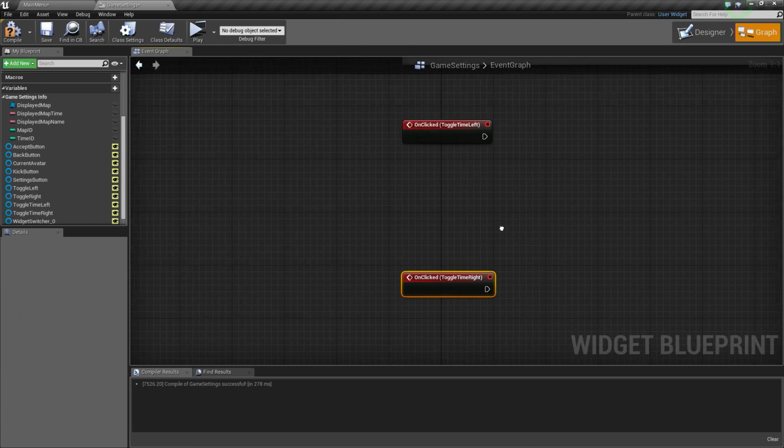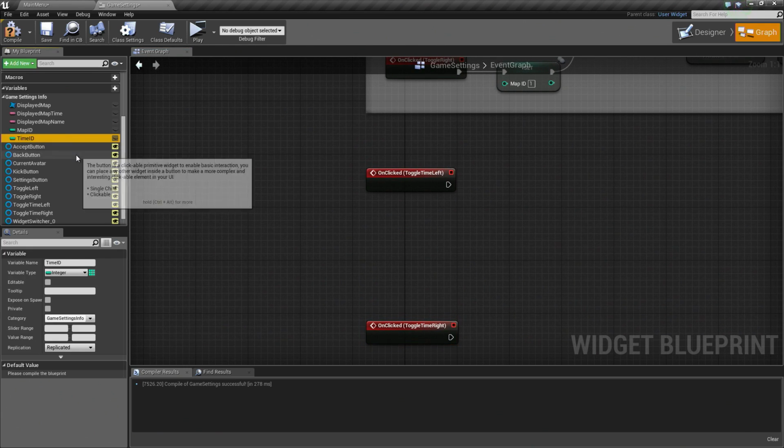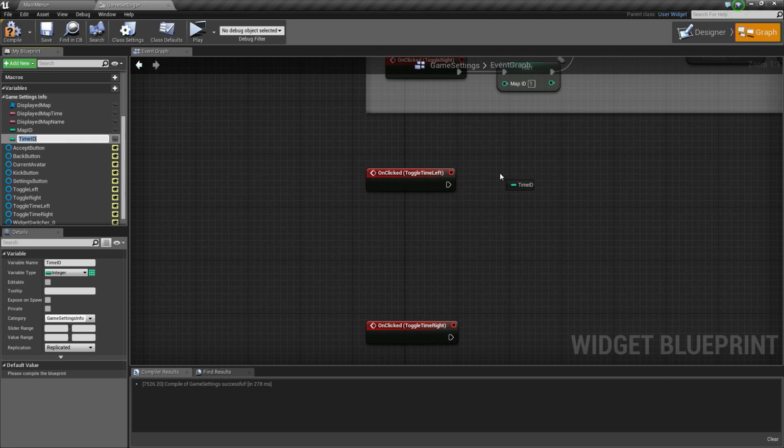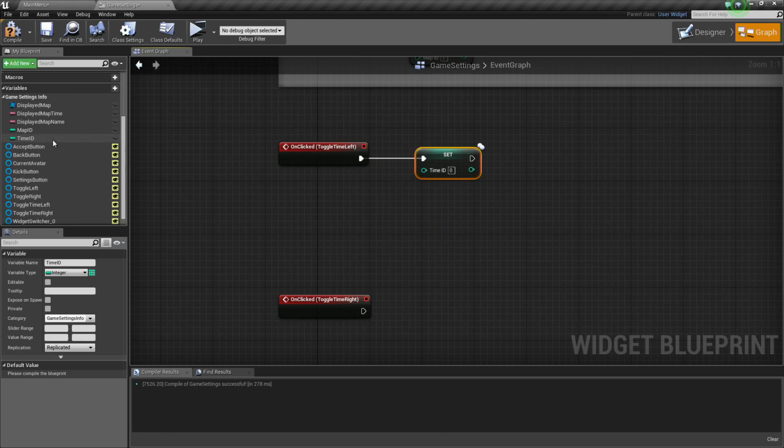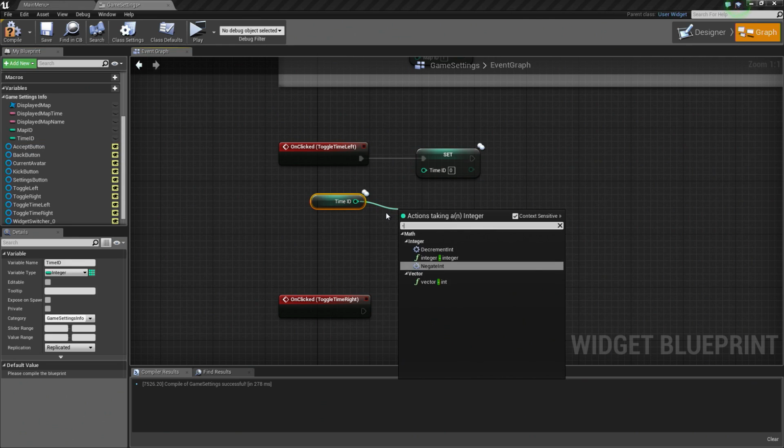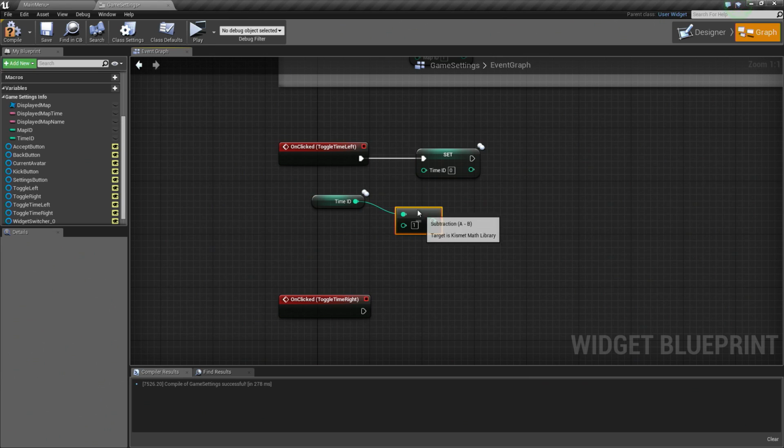Move this down. And that time ID variable that we created, we're now going to be setting that. So I'm going to hold Alt, drag that in, connect it up. And we've done something very similar to this before. So I'm going to hold Control, drag this in, drag off of this, hit a minus sign, integer minus integer. So we're subtracting 1 from the value.